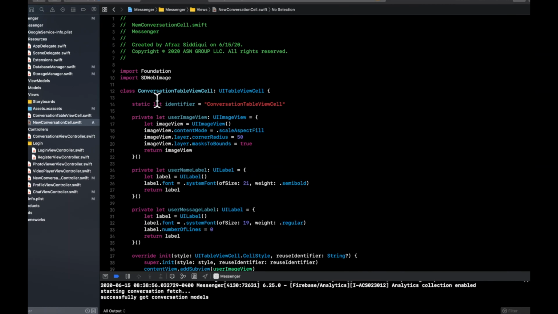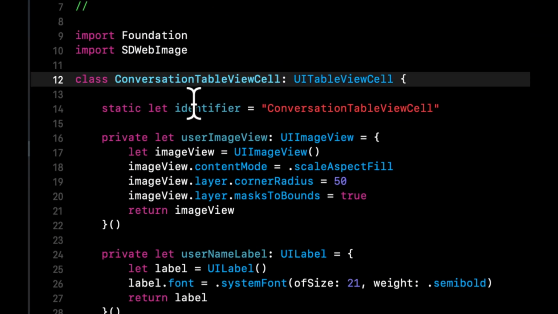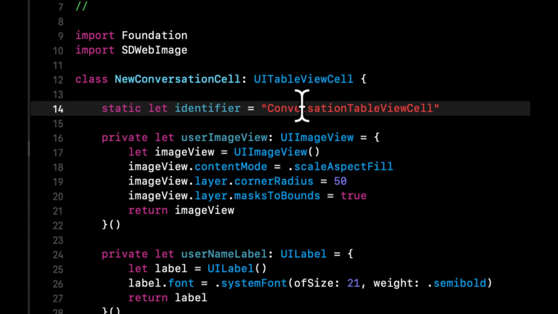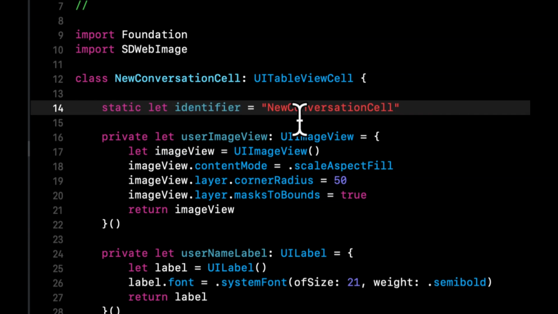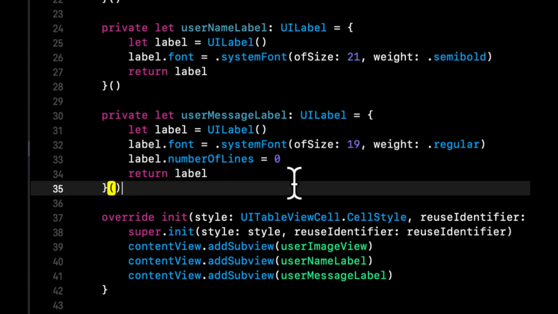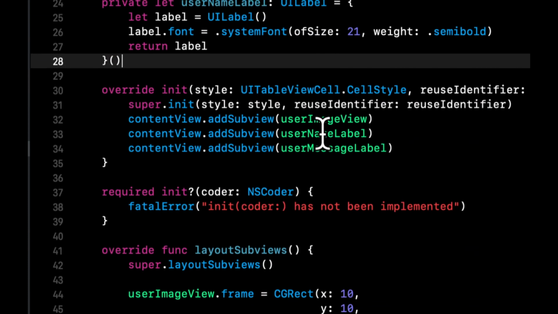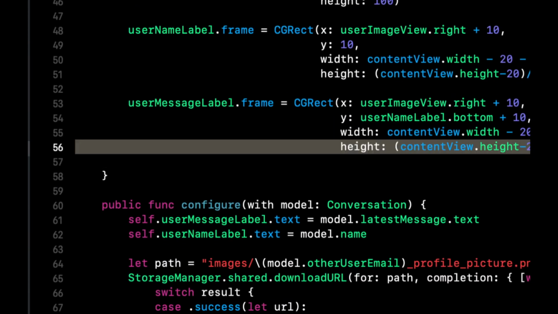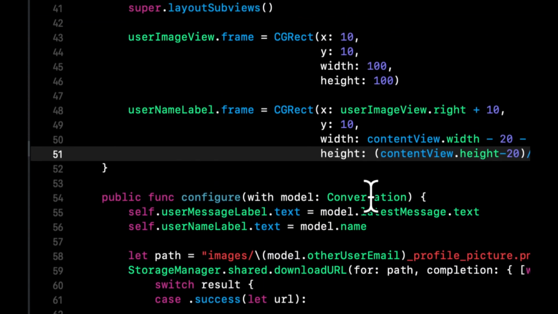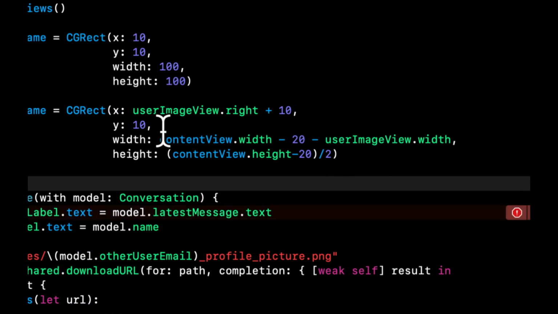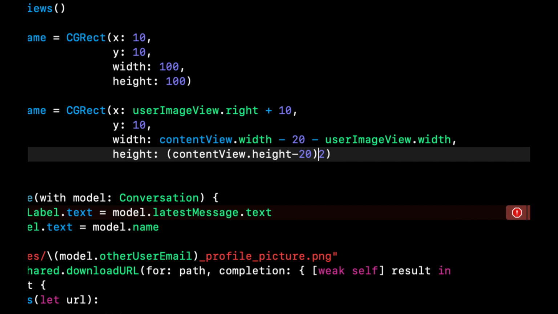Paste all that bit in and let's update the code in here. So this is going to be new conversation cell. Update that identifier. And we want a user image view, which works. We want a user name label, and we don't want the user's message. So let's get rid of this. And let's see, we don't want the user message being added. We don't need to lay out the user message, so get rid of this. The user name label can now take up the entirety of the content height. And we say the y is 10, so we don't need to divide by 2. The subtraction of 20 is still good to go though.